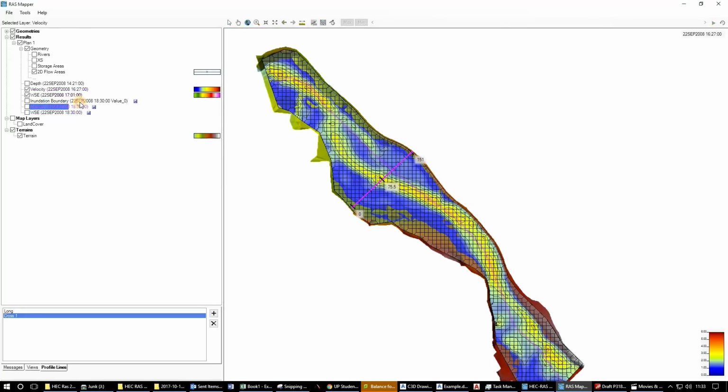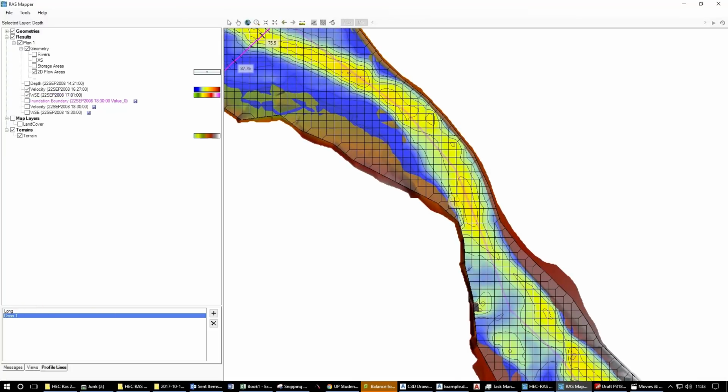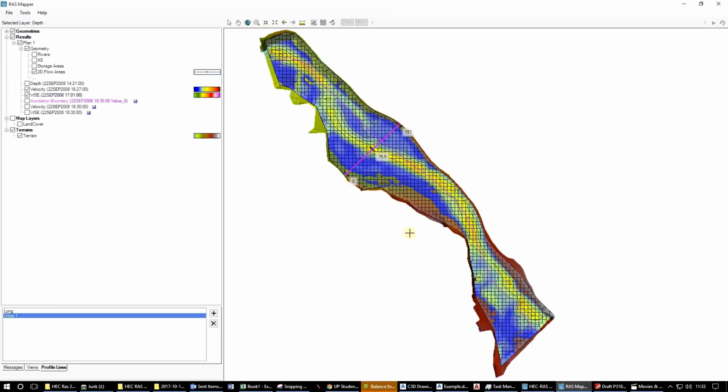So we've already saved those. We've looked at long sections. I've spoken about the 2D area not being big enough, where we need more terrain. That's a wrap.